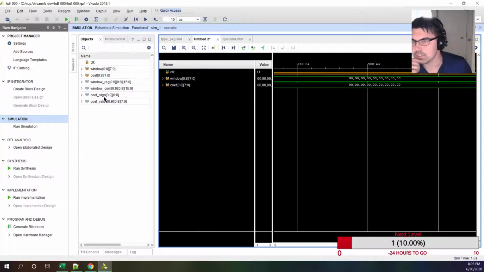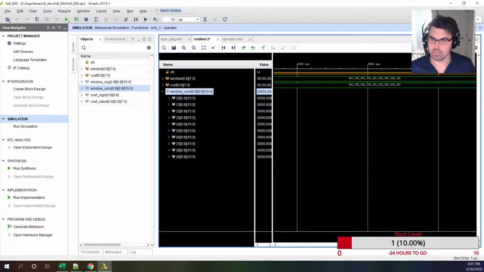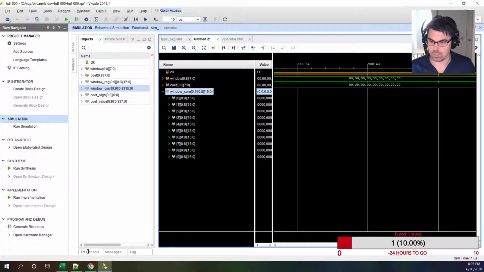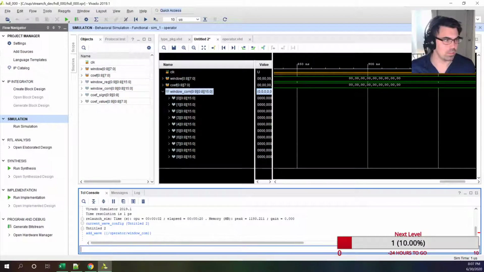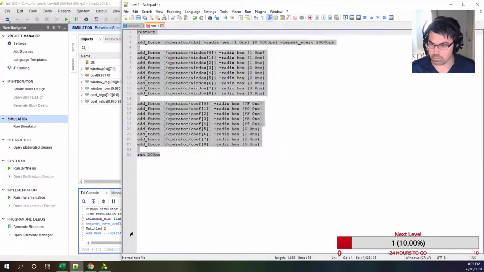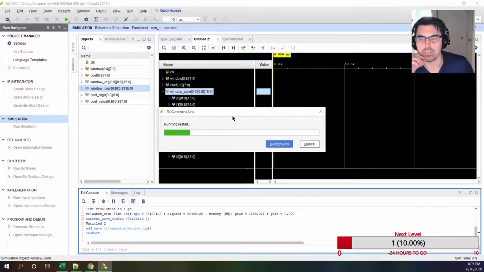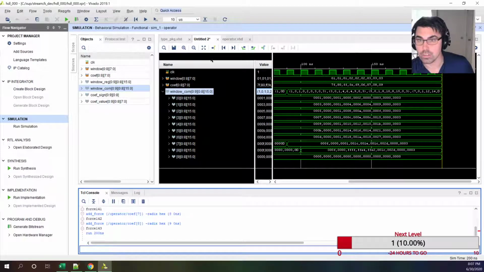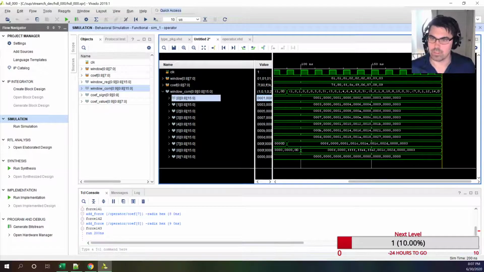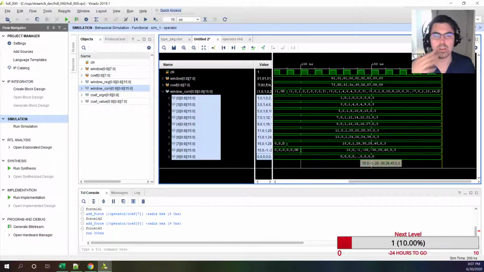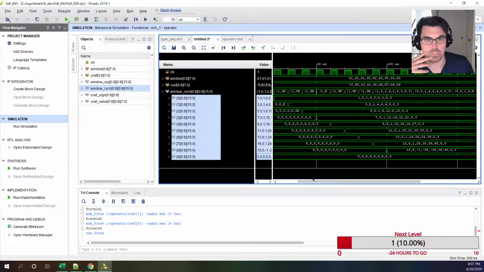So objects, we want window comp add to waveform. We want this to be a radix, sign decimal. Let's go back to where we had our stuff. Oops. Whoopsie daisy. Sorry, did I not specify I wanted this sign decimal? Okay. So now we have an issue.